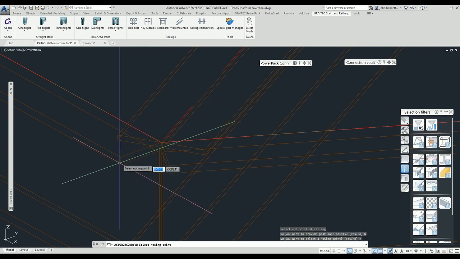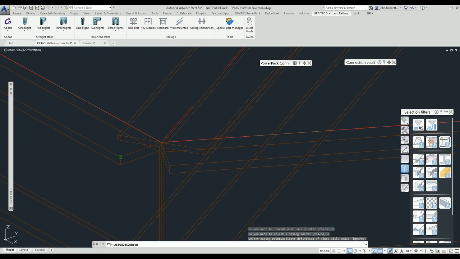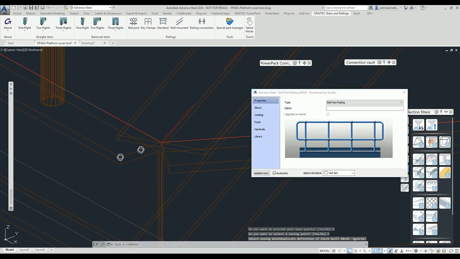Probably a nosing would be a good point. It's always a good reference. Sometimes the nosing position might be higher than the top of the flange, or it might be lower depending on where you're working relative to the floor level. So I've just selected the nosing point on the corner of the channel there, and it should now start to pull in the detail for the ball post hand railing.